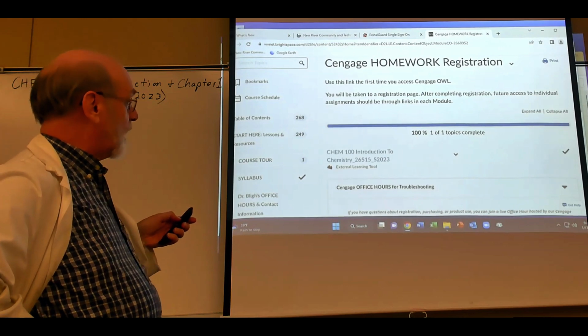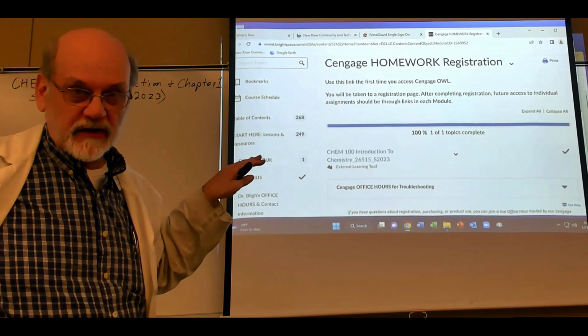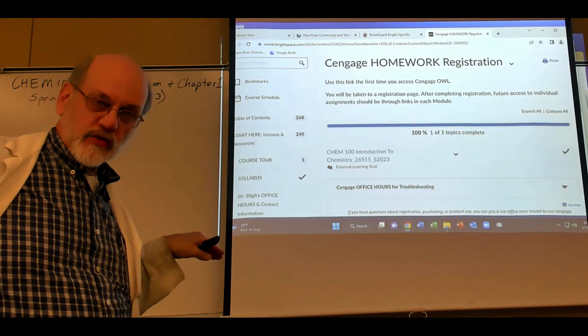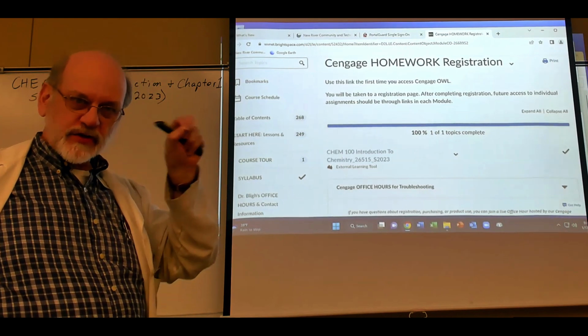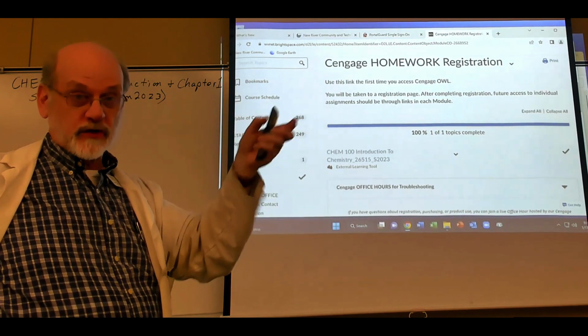And from that point on, you don't have to come back to this page. Each one of the modules has a separate link to that chapter's homework. I'll show you that in just a second.